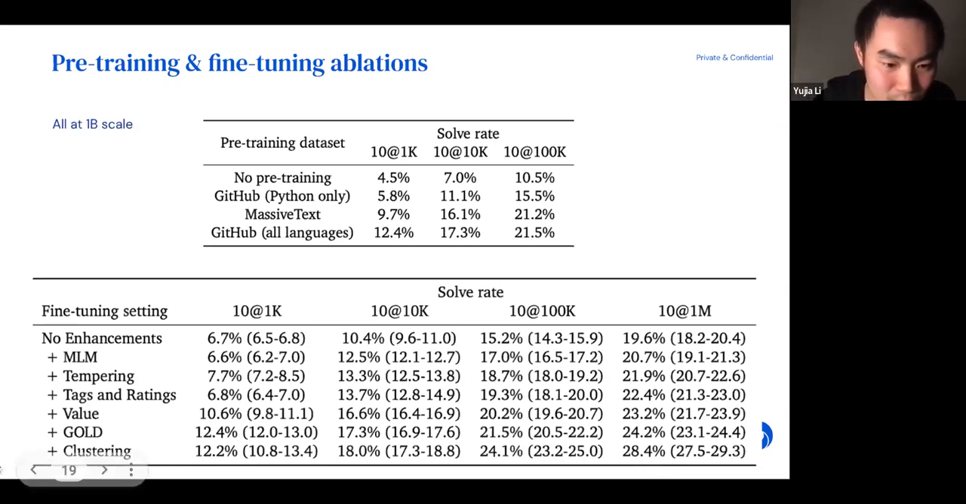I see there's a question in chat. Do you consider solutions that are functionally correct but slow? Good question. So in our data set, we actually do not consider that.